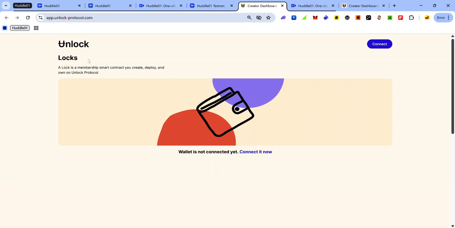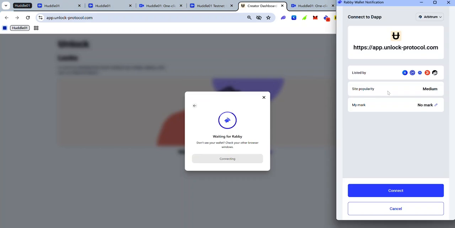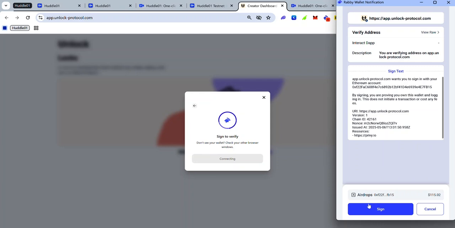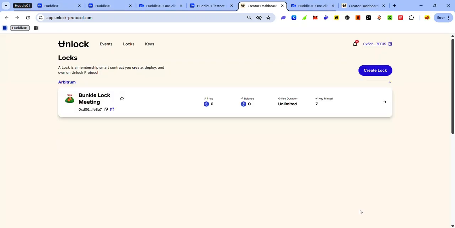Once you land on Unlock, connect your wallet by clicking Connect, select your preferred wallet, and accept the connection request. Next, accept the signature request, and you'll be connected to Unlock. Now, once you're logged in on Unlock, the next thing to do is to create a lock.